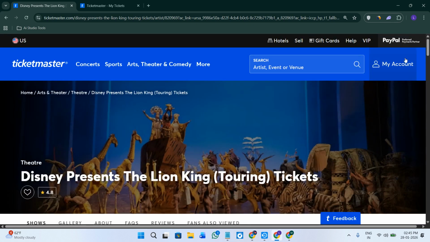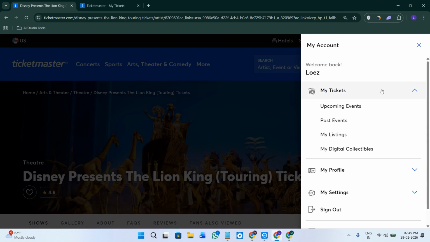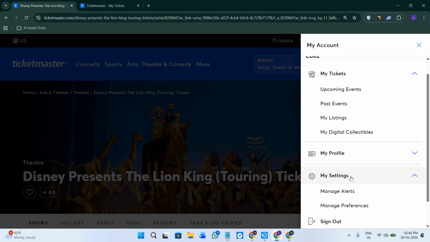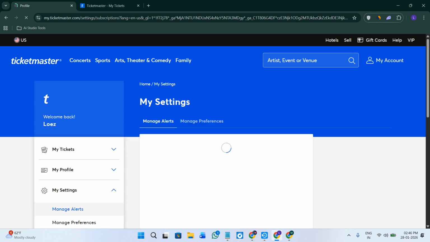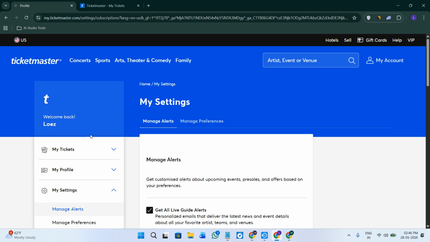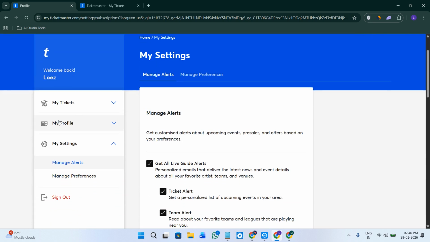So when you log in, simply click on the my account option on the top right hand corner. After that, click on the option of my settings. Over here, click on the option of manage alerts. So when you are here inside the settings of your account, you just have to look for the manage preferences.